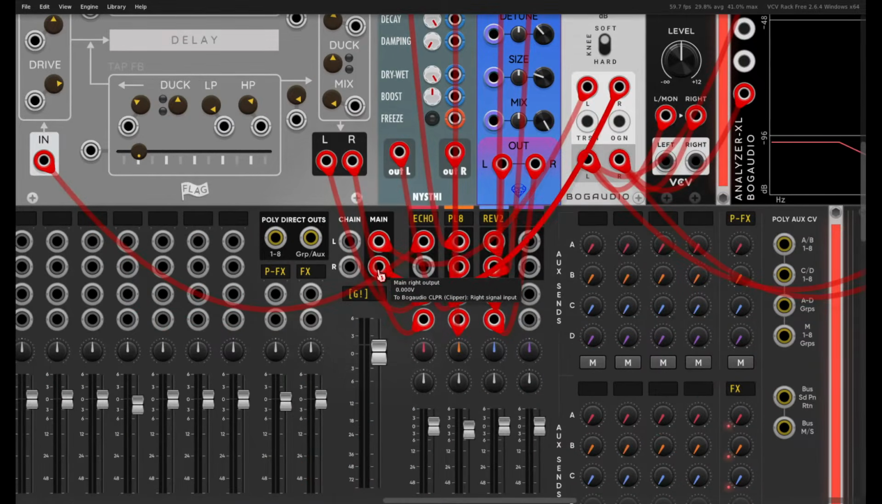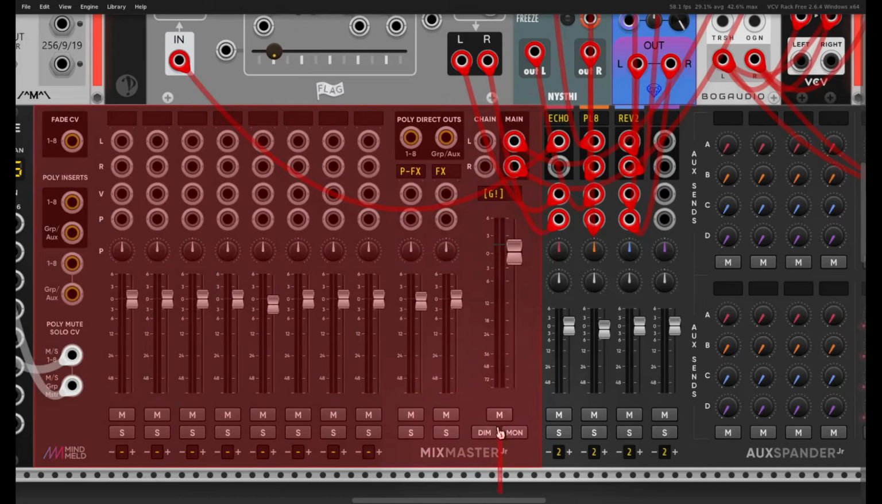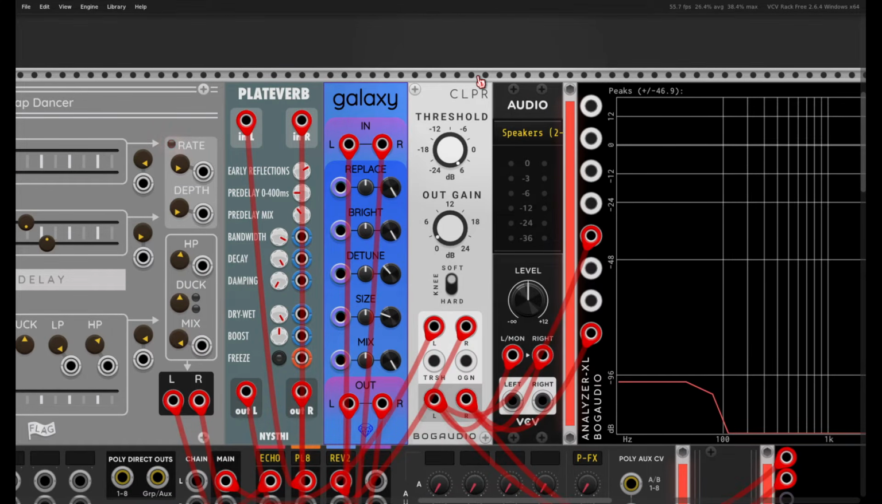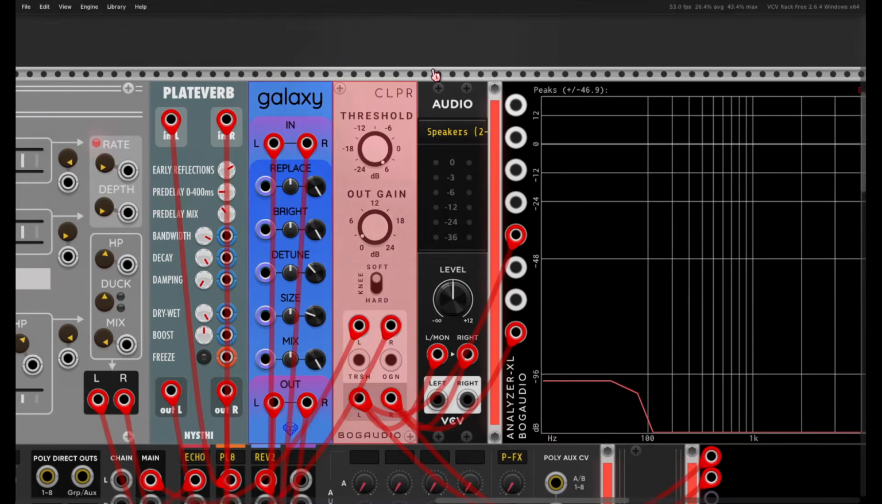So all of the outputs from the Mixmaster then go straight to a clipper module, Clipper by Bulk Audio, just as a way to have a safety net, but also to have some nice crunch if I want to. And of course this goes to the output audio.